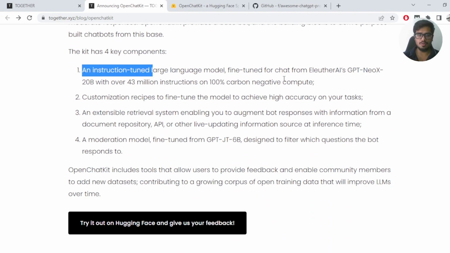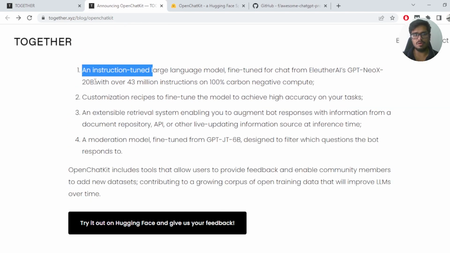It's a GPT-NeoX 20 billion model with over 43 million instructions, on 100% carbon negative compute. It gives you customization recipes, or templates, to fine tune the model to achieve accuracy for your own task. A retrieval system enables you to augment bot responses from a document repository, etc. And a moderation model can filter out things that you'd want to filter out in the responses. One important thing to notice is that it has 20 billion parameters compared to ChatGPT, which has 175 billion parameters. So in that sense, the model is way smaller than ChatGPT, but this is open source and it's only poised to scale from this point.